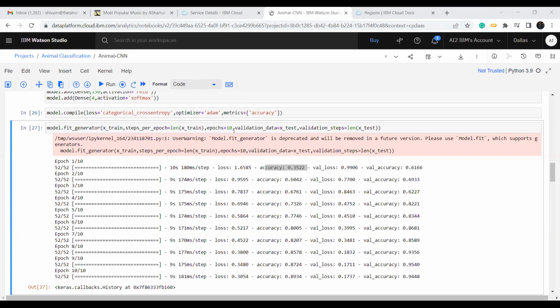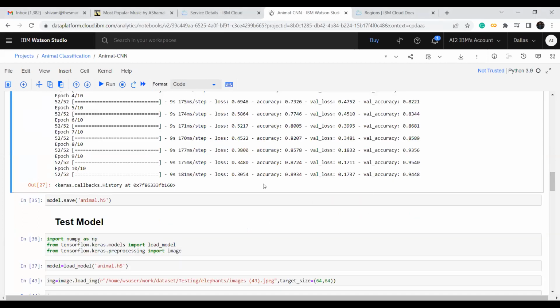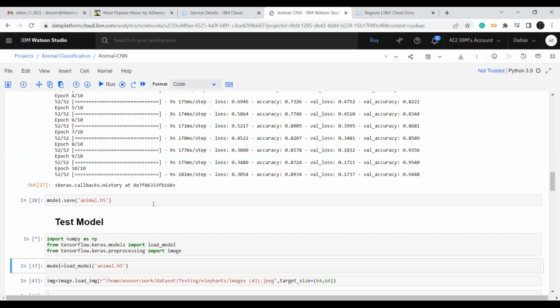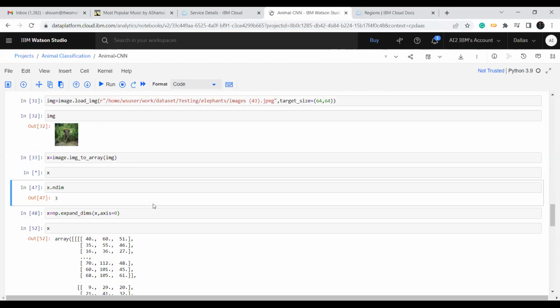So here, hope it's clear till now. Here you can see the loss is minimized and we are getting this outcome. So I just need to save the model like this. Yesterday we did these steps. We tested the model here.